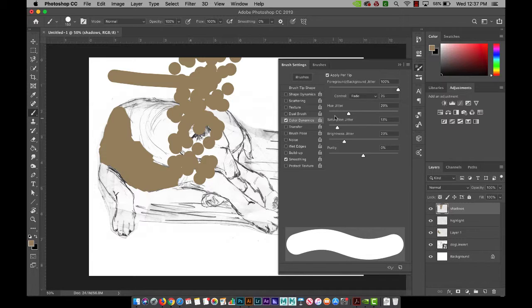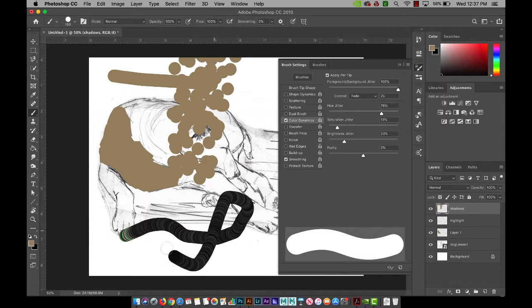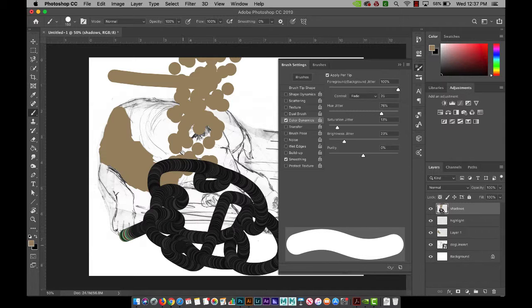Color dynamics, you can take the foreground and background colors. So I've got that brown and that black, and you can see I can change the jitter, so as I paint it's going between that black and brown. Probably not the most commonly used tool just because it's unpredictable. You can't say what you want each stroke to be, but you can see if you're painting it does add some nice texture throughout. So kind of whatever you want to do.